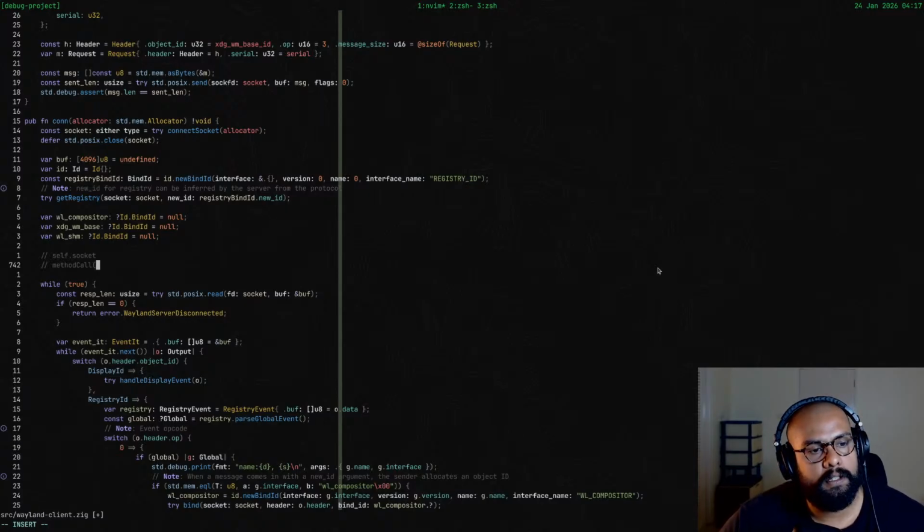Need an object on which to call the method on.